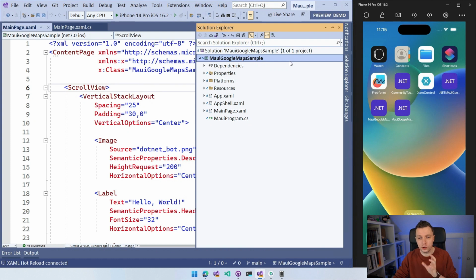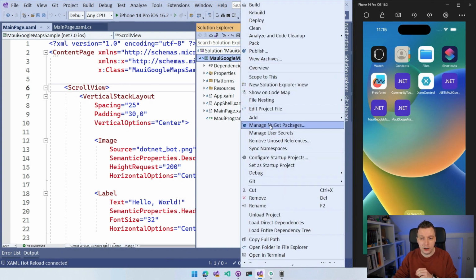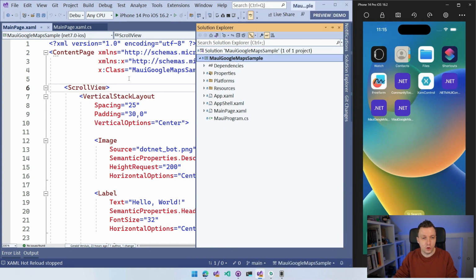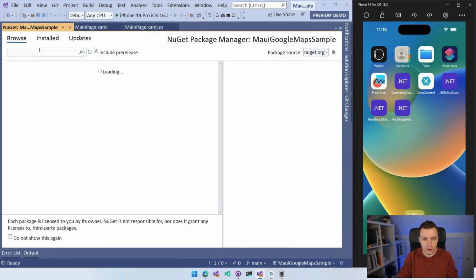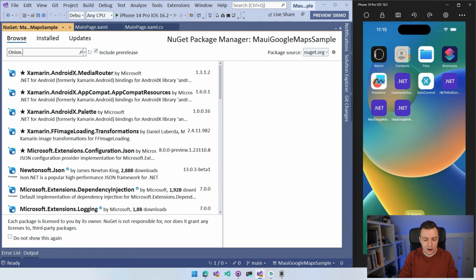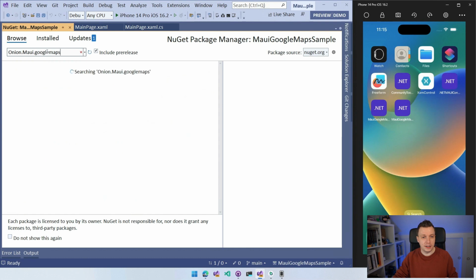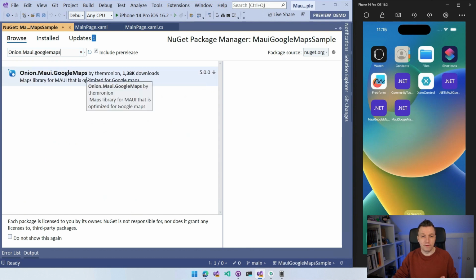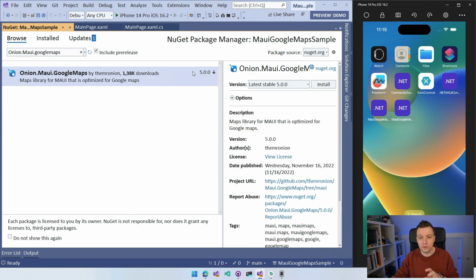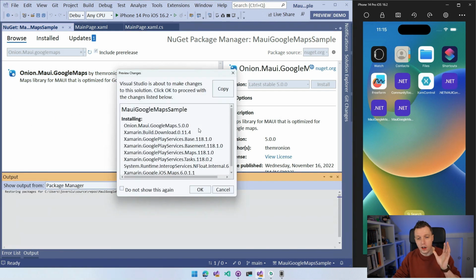So go over to your Solution Explorer, right click on the project, and then go to Manage NuGet Packages. And we're going to look for, it's actually called Onion.Maui.GoogleMaps. If you search for that, then you will find it here, Onion Maui Google Maps. 5.0.0 is the actual version at the time of recording. So let's just install that, and it will install it for iOS and Android.